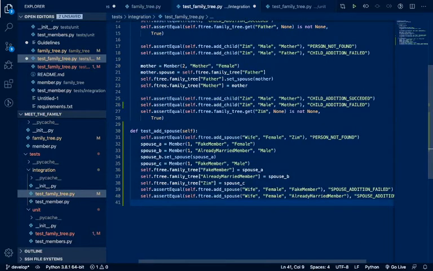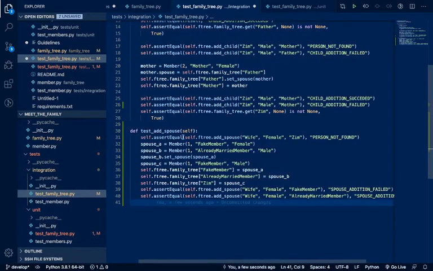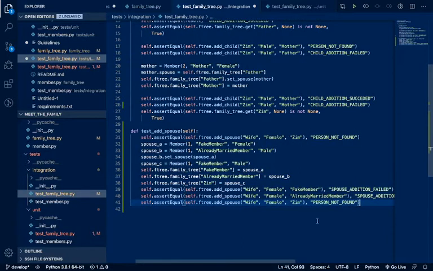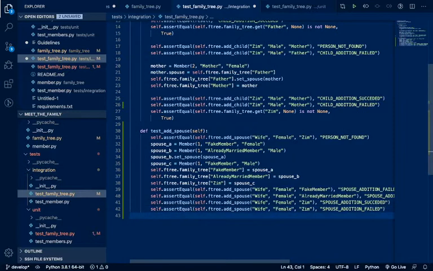And then finally, when we have this, we're going to get spouse addition succeeded because Zim now exists in the family tree. So Zim now exists in the family tree, and if we try to add the same thing again, it will result in a duplicate, so we should get spouse addition failed.